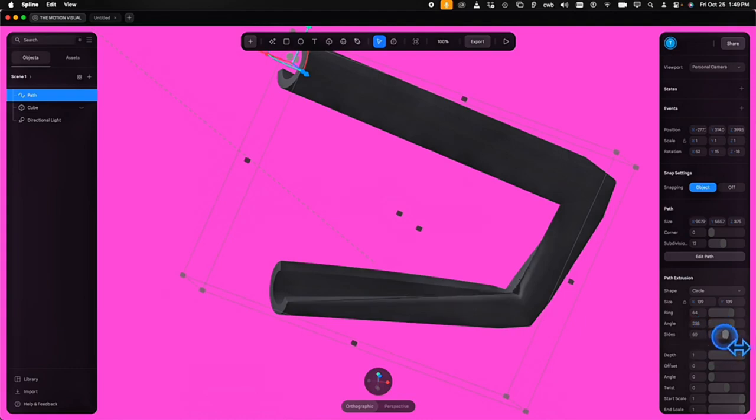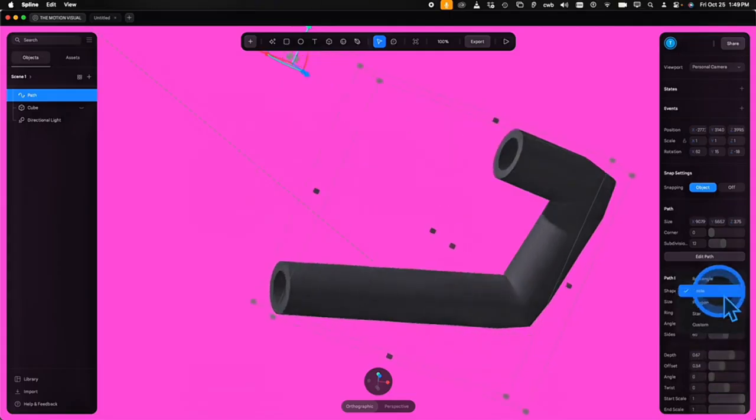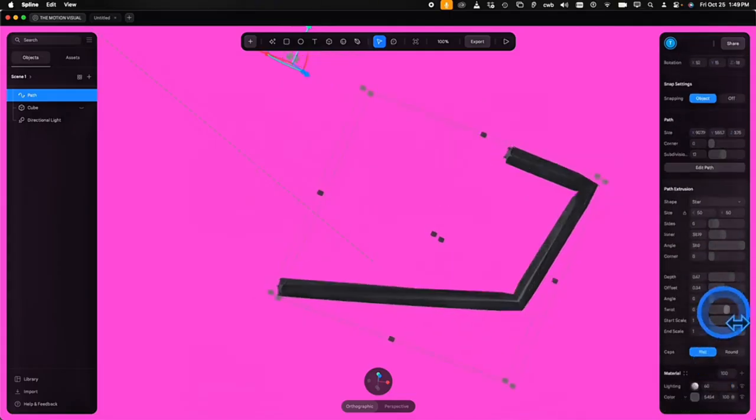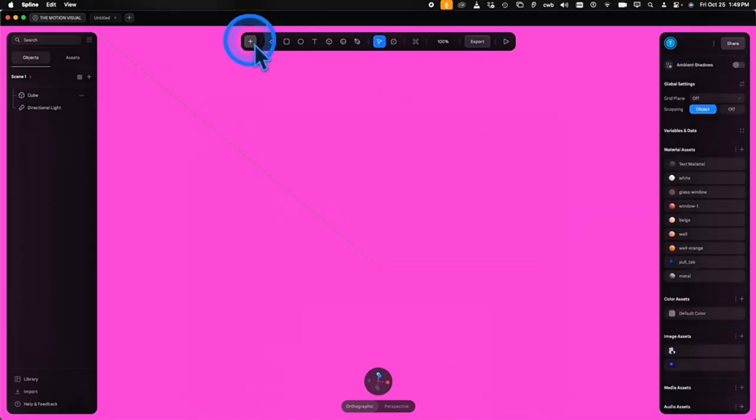Depth and offset will shorten your path from the start and finish respectively. Angle rotates your shape while twist twists it. Start and end scale will adjust the diameter on each side of your path. If you delete your path and try drawing another, you can connect or complete your path into a loop by joining the final point back to the first one.